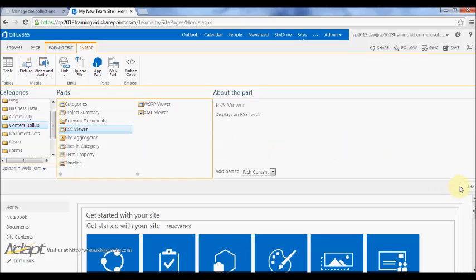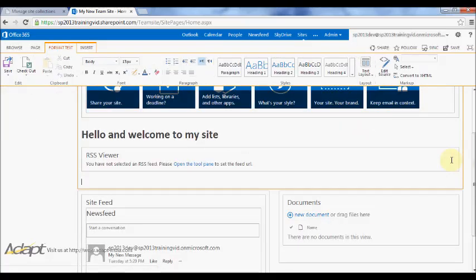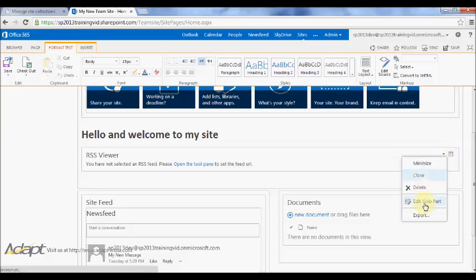Now, when I add the web part, I press Add here, and every web part is unique and will have its own way of configuring it. So I'll just go over some of the very, very basics. You add the web part here. It tells you the title of that web part. And this particular web part, in order to display anything, requires me to configure the RSS feed. Now it gives me a link to open the tool pane, but some web parts aren't that friendly. What you need to do is click on this drop down menu right here and edit the web part.